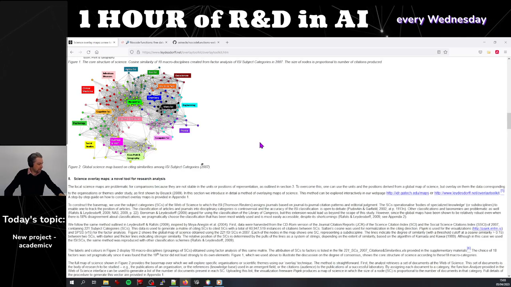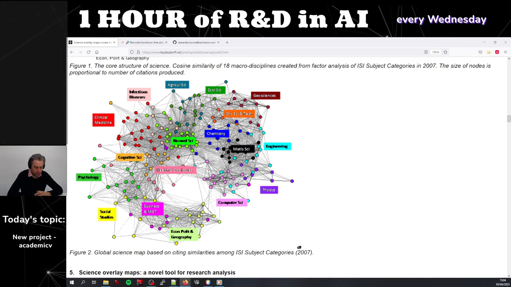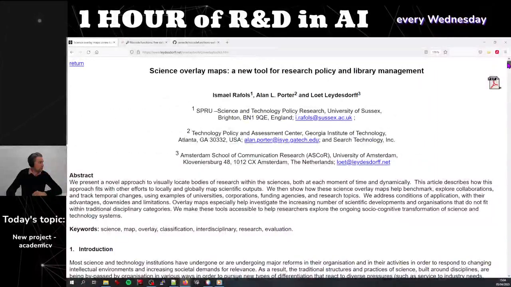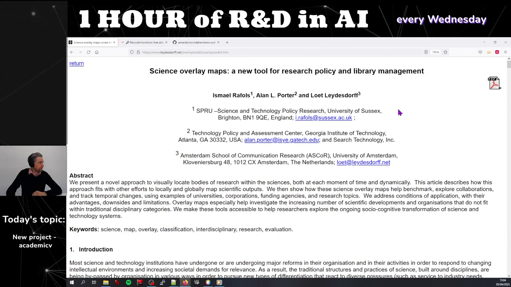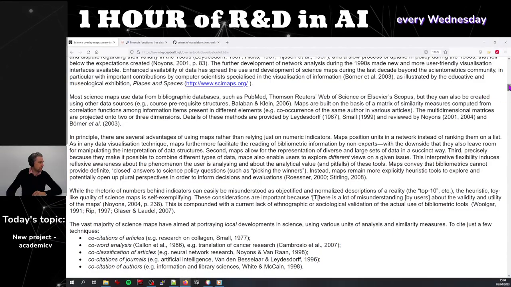My next project is actually a revival of something that has existed for a long time, which is maps of science. I don't have a full history for it, but basically, to summarize, let's use this picture. This picture is from a paper by Ismail Rafols and Loet Leydesdorff and Alan Porter as well. It is quite old now, I would say. It's from 15 years ago, more or less.